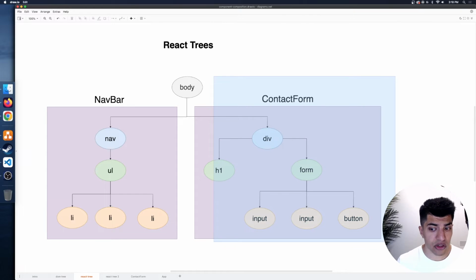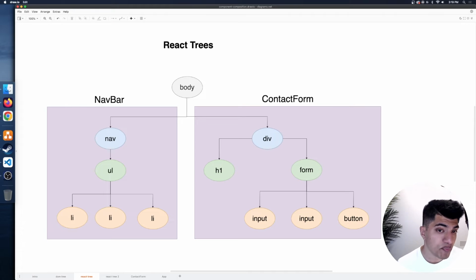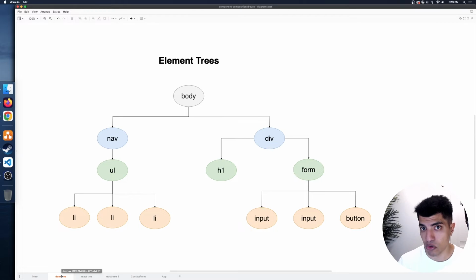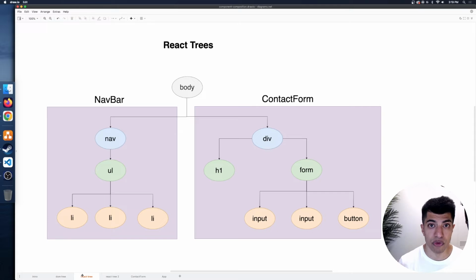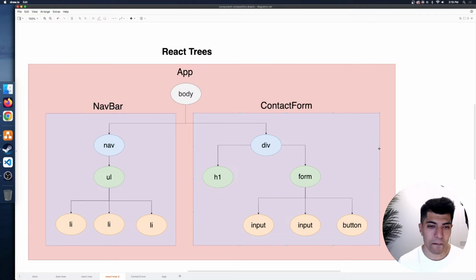And same thing here on the right side, I have the contact form, and it has its respective elements as well. So it would return this div and the JSX with the H1, the form, and the different inputs and buttons inside of it. Okay, so this is how we would think of our app in the context of a React tree. Just to switch back and forth between these real quick, this is just regular old HTML, and this is React, where we can group these together and give them names, and we call those components.